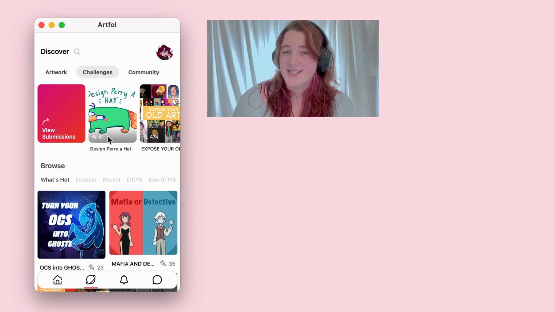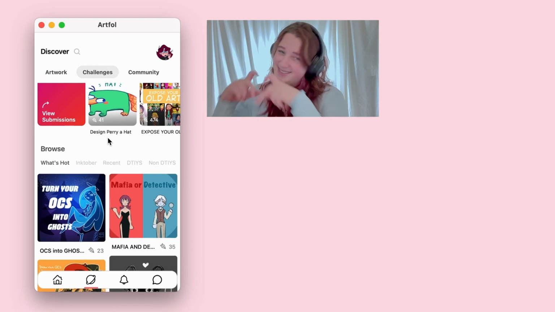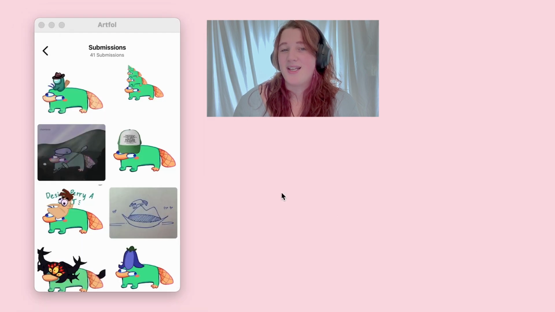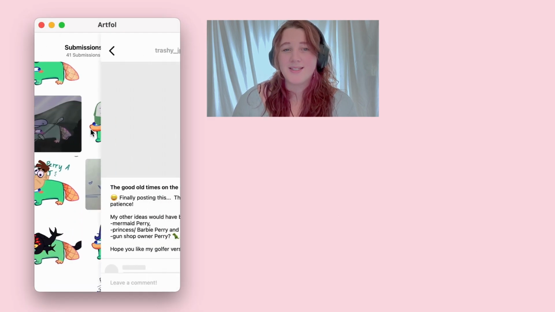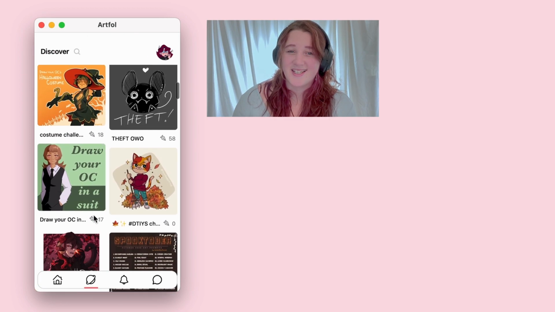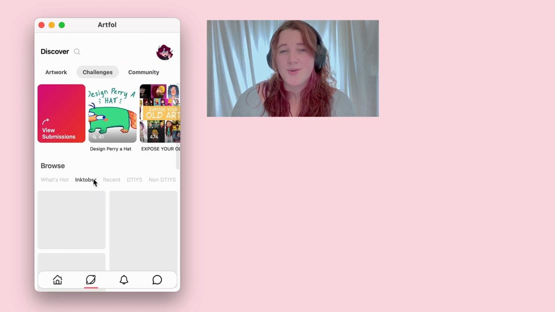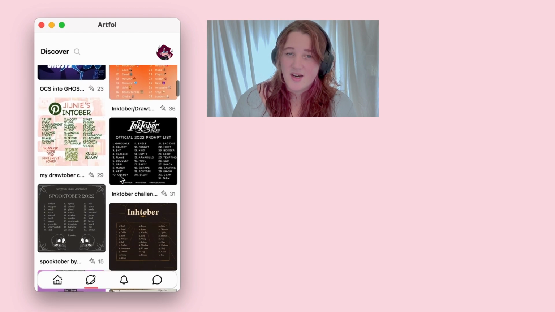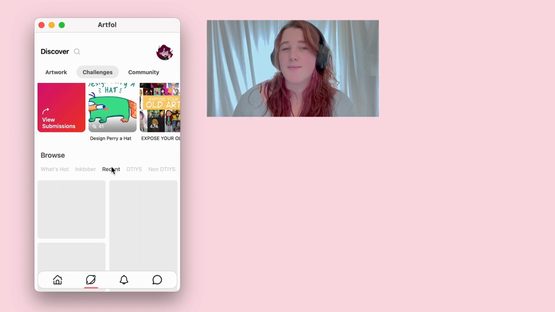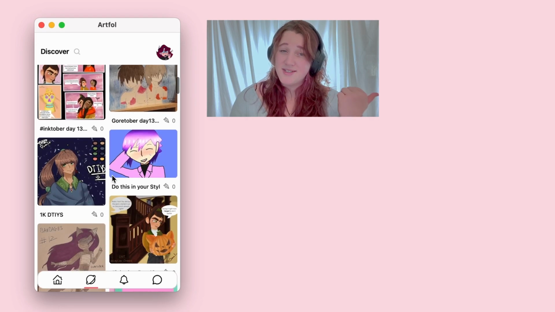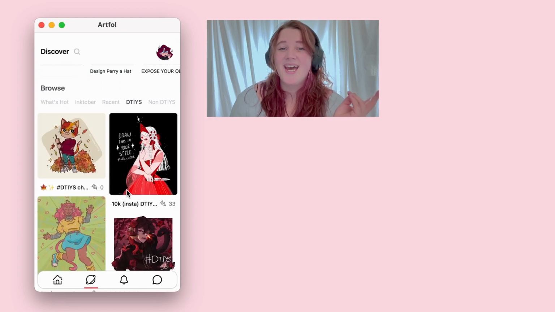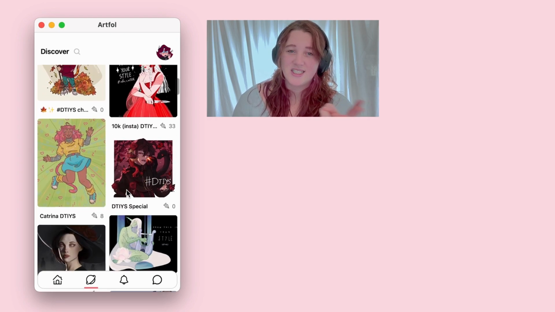Now on to my favorite section, the challenge section. I'm very pleased that Artfol started to highlight this function more. Here we can see the most recent submissions and some automatically highlighted challenges on the top. The What's Hot and Recent filters are the same as for the regular artwork display, but here we have some extra filters for traditional styles, non-traditional styles, thank Lord, ending soon and ended challenges.